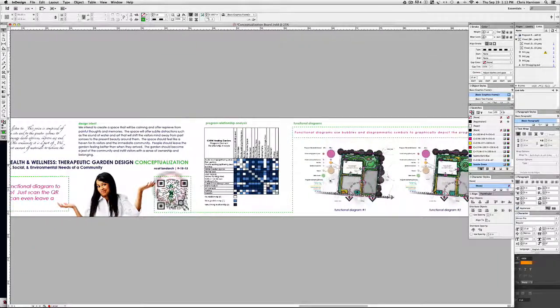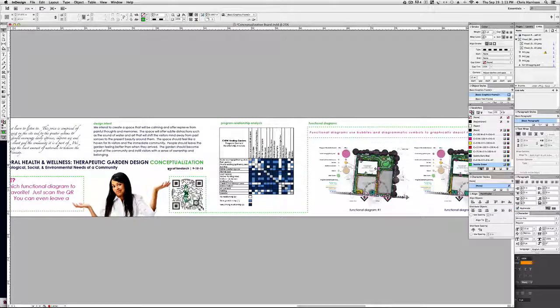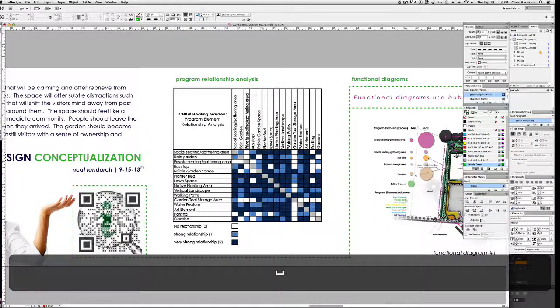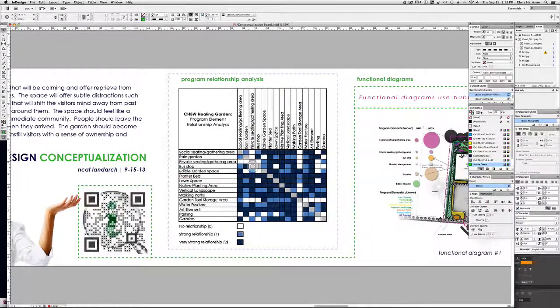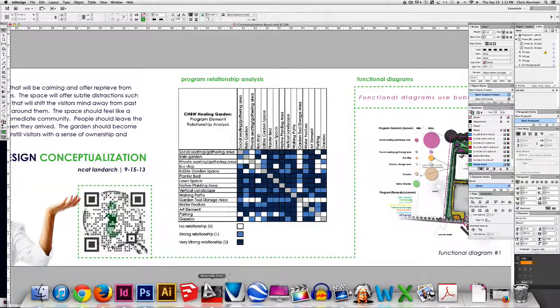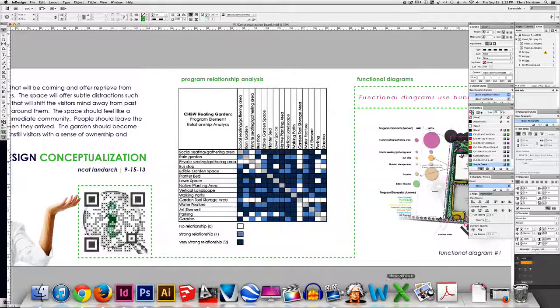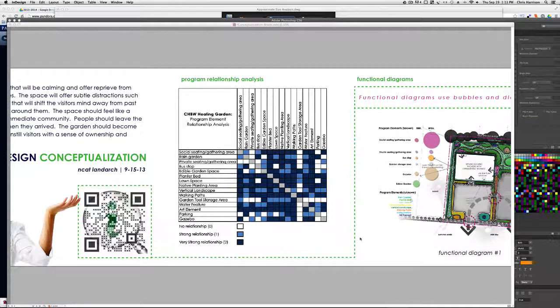And you've done that before, so I'm not going to spend too much time with that at all. The program relationship analysis. Now, I believe I did this in the previous tutorial, but I'll demonstrate this again just for this, and if you've seen it, just skip over it.